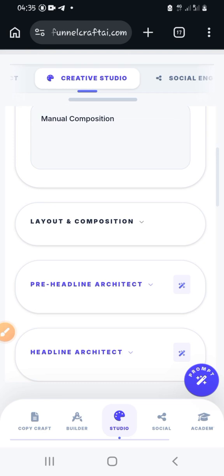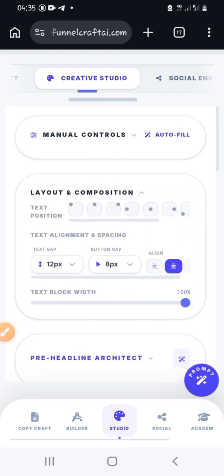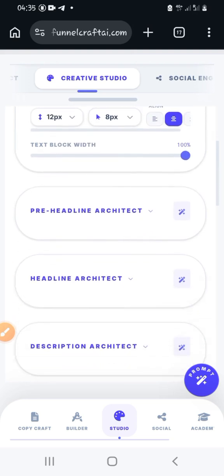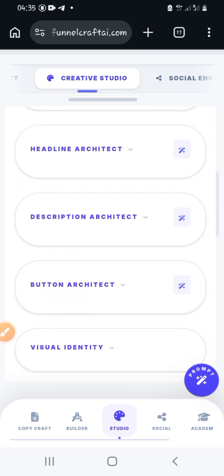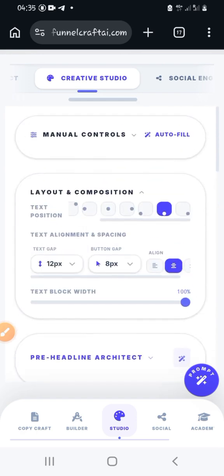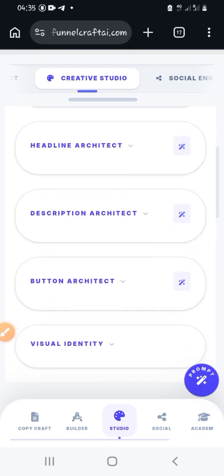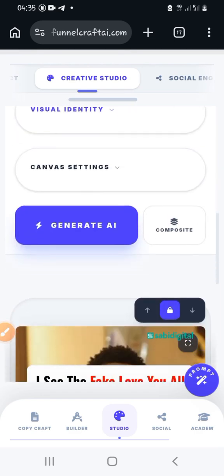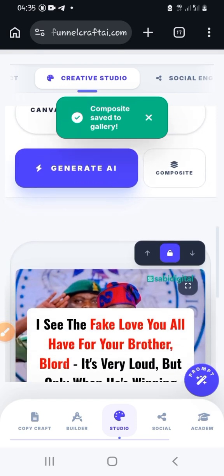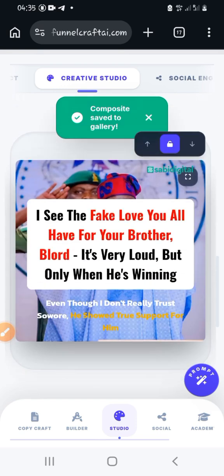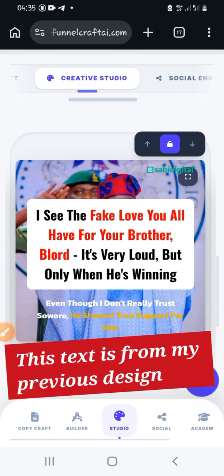So now you can set the layout and position. This layout and composition is how you want your elements, your headline, your pre-headline, your description, your buttons to appear on the image. Okay, so what I'll do first, let me click on composite. Okay, so now I've clicked on composite.